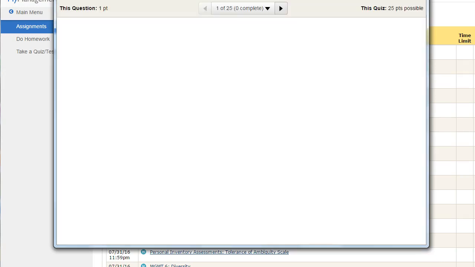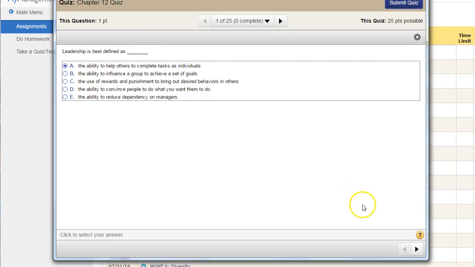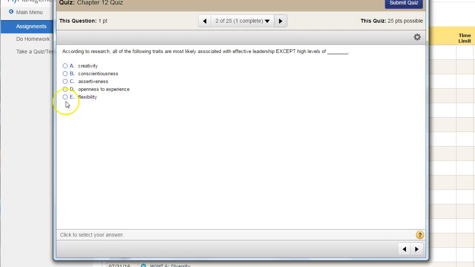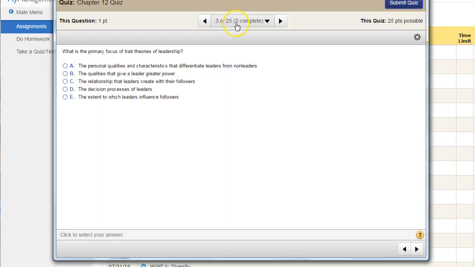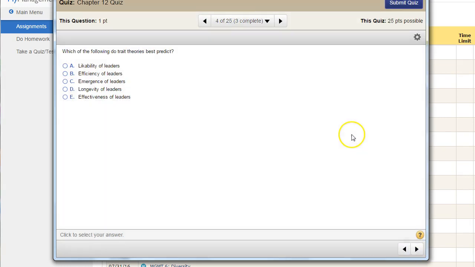When you're ready to start, you have one try; you don't get multiple attempts on the quiz. You answer the questions, and it's not going to tell you whether you got it right or wrong until the end of the quiz. Quizzes are typically 25 questions related to the chapter reading, my lecture, and some of the previous homework assignments related to the chapter.